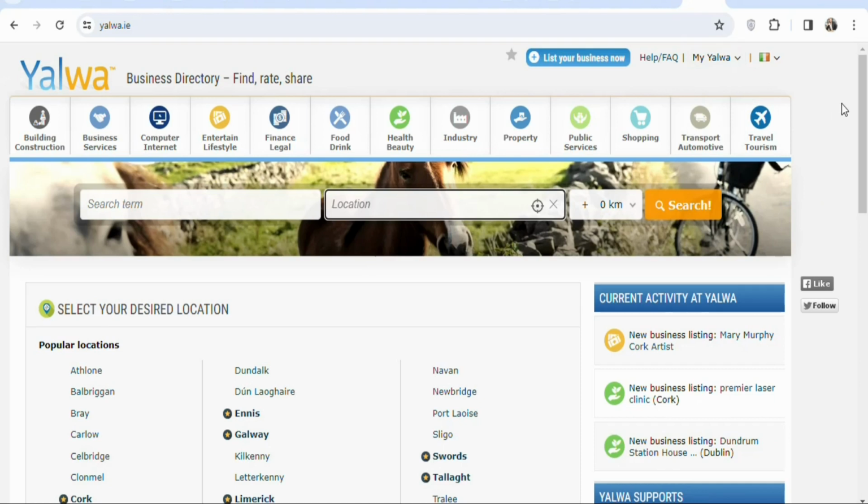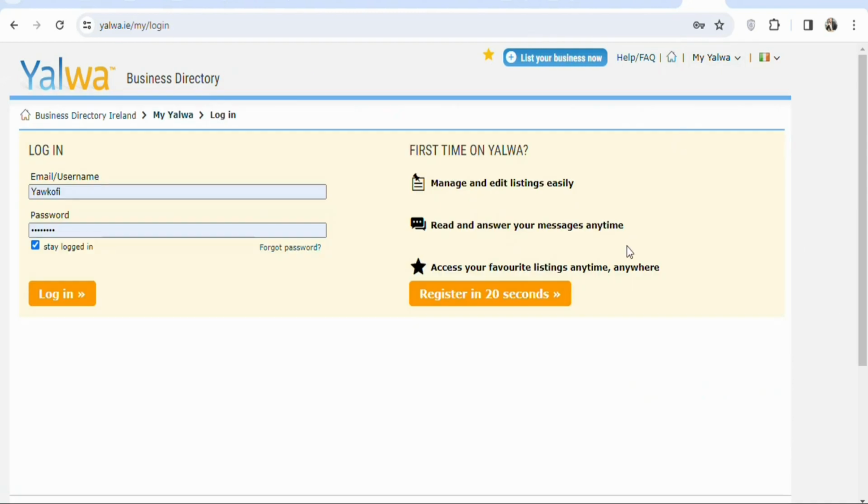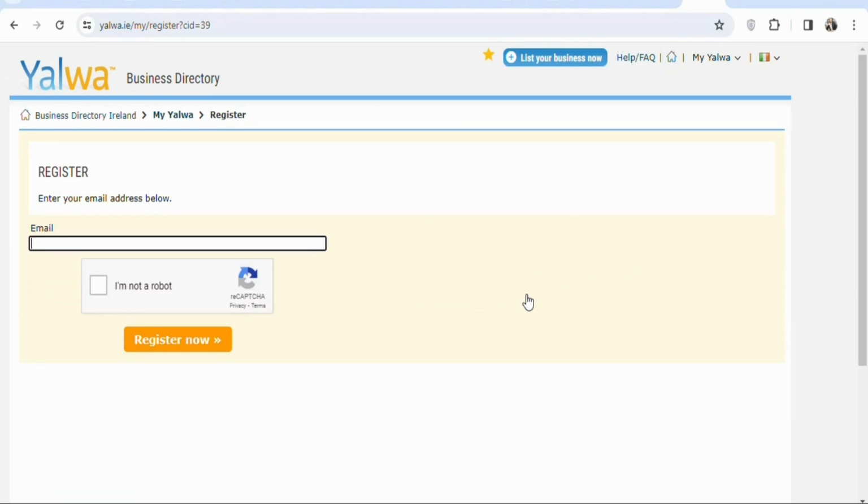To create an account, you have to come right here, My Yalwa. Once you are here, click on Home. Once you click on Home, you're going to see a page like this. Click on Register in 20 seconds. Once you click on it, you're going to see a page like this. Enter your email address here. Once you enter your email address, click on I'm not a robot. Once that is done, click on Register.